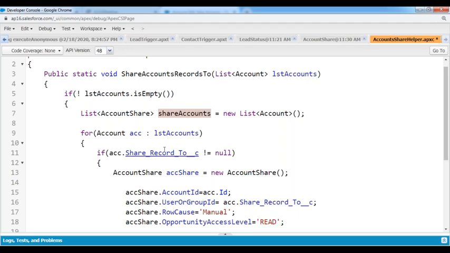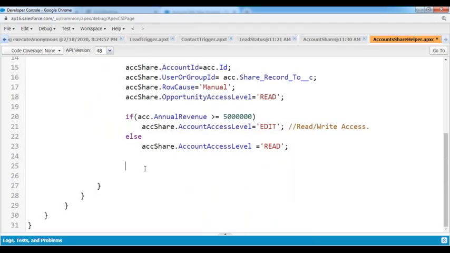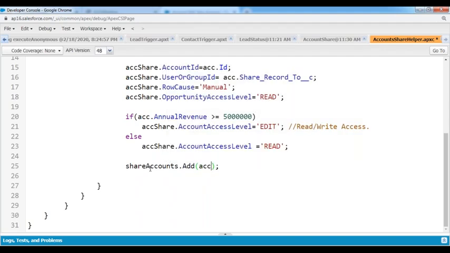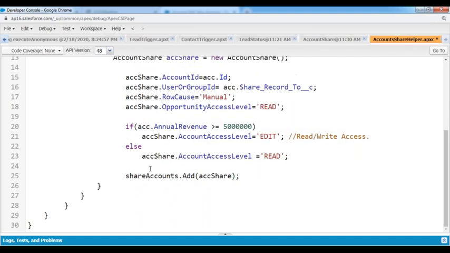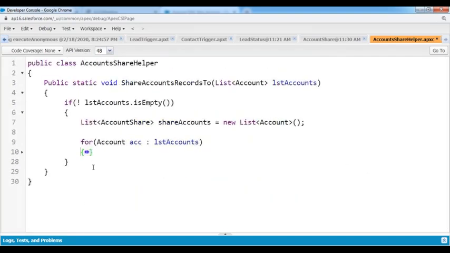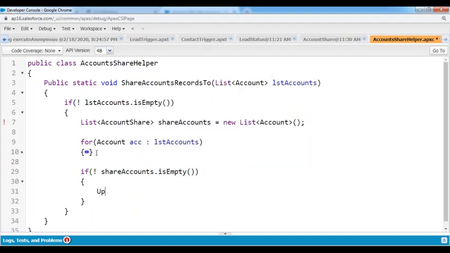So now once the collection has been getting prepared, add the record to the collection. And this I'm using the bulkification here. Once all the records have been added to the collection, then outside the loop, then what we can do? Share accounts. If it is not empty, then I want to insert. That means insert. Simply we can use insert or print. Okay. Share accounts.